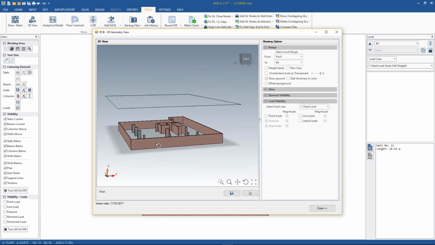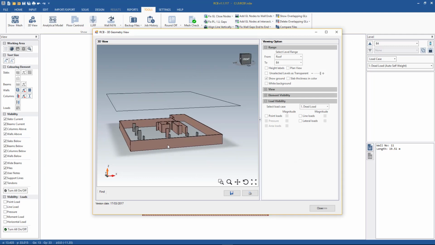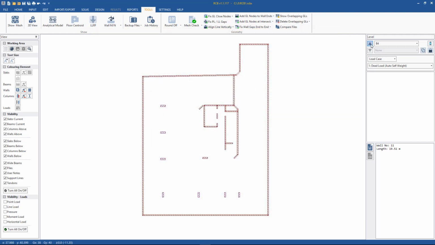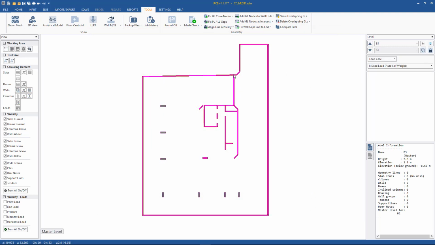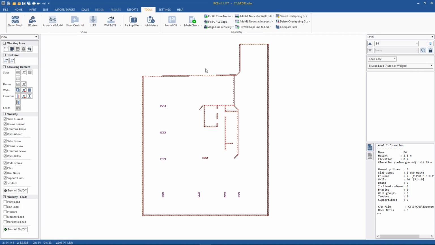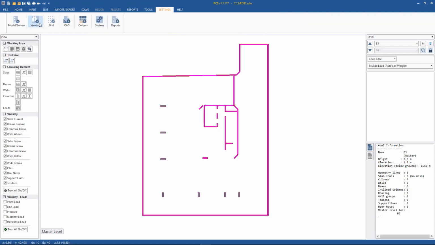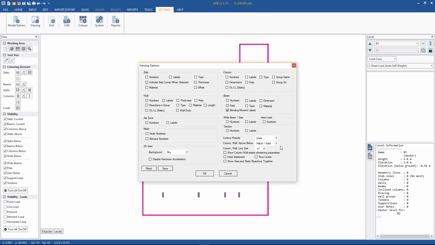So we see our ground level, and that's our basement 4, and the basement 3 is above, nothing modeled there yet. So going up one floor, we see the elements below are solid, and if we go down to B4, the elements above are hatched. We can change the way that they are viewed, the way that they are colored based on above, below, by going to settings, viewing options, and changing this particular value.